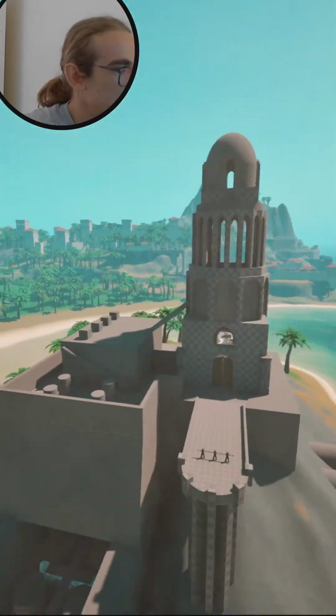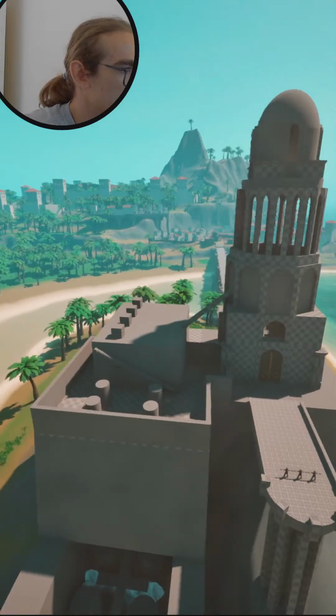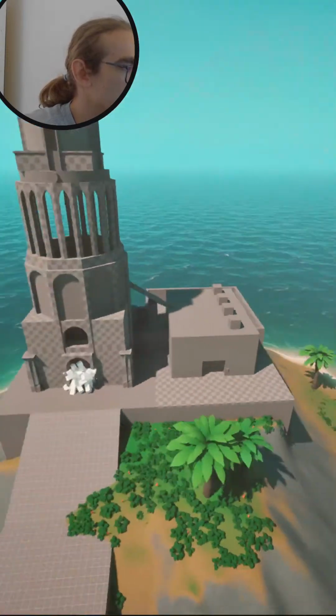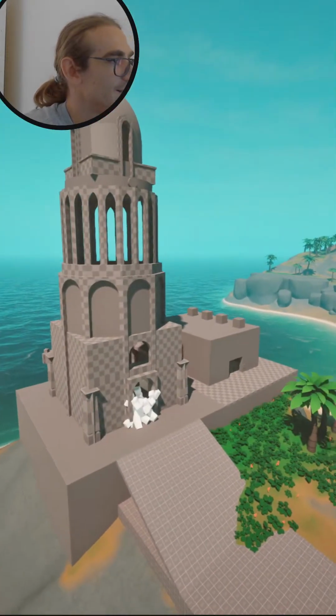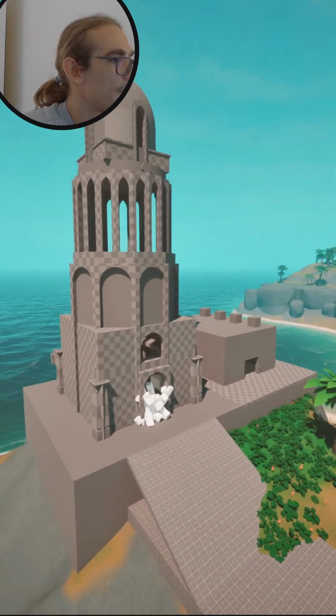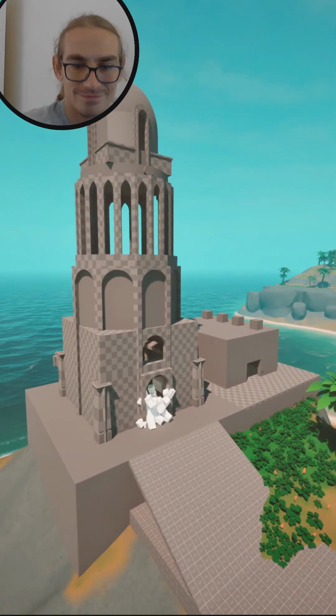Let's see. It looks like I fixed my problem, so that's nice. Maybe not. I don't know. We'll see. Let these shaders compile and see if it works.